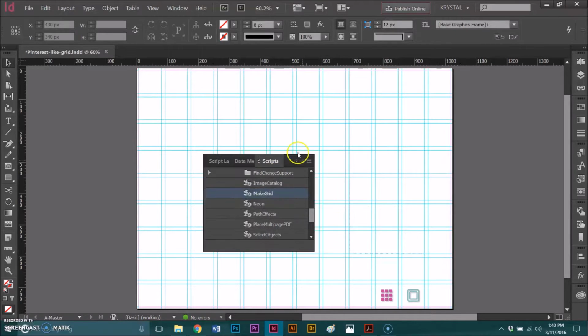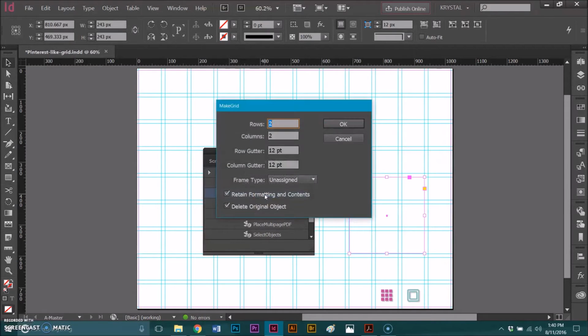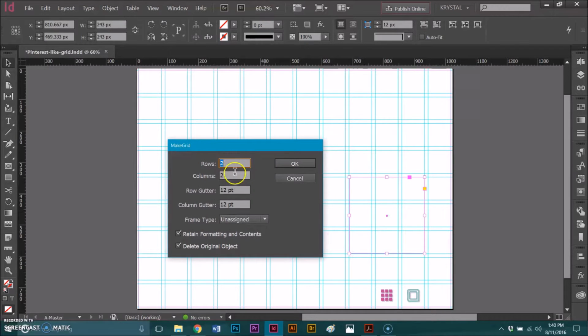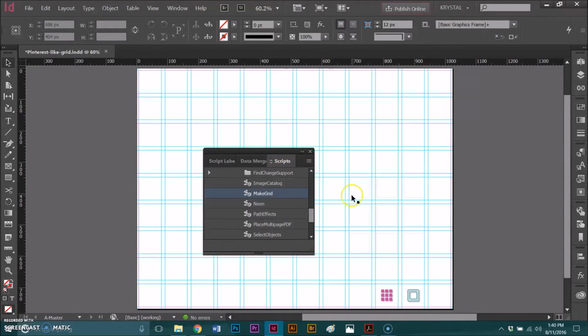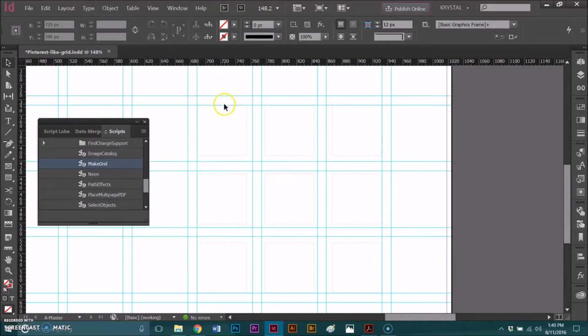Actually, before I click Make Grid, I want to make sure that my square is selected. Now I'm going to double click on Make Grid, and this dialog box comes up and it asks me how many rows and columns I want and what the gutter size is. I'm going to go for 3 rows, 3 columns, and I'm going to increase the gutter to 24 because I want there to be a lot of space in between each square. Then I click OK, and as you can see, and maybe you can't see it right now, let me just zoom in. So now I have my grids created.